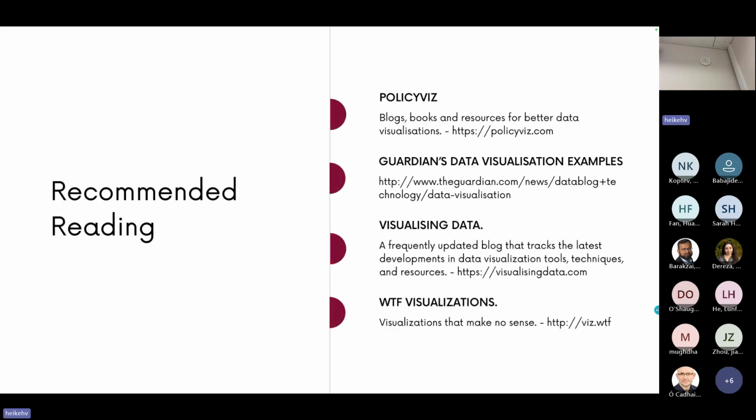So just a few recommended reading bits. PolicyVis, that's where the cheat sheet comes from. They do very good resources around data visualization, especially around data visualization with Excel or with JavaScript. They also do stuff on presentation skills. Guardian data and data visualization examples is interesting to look at.